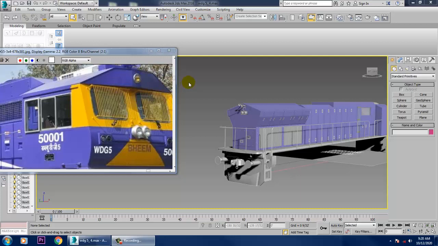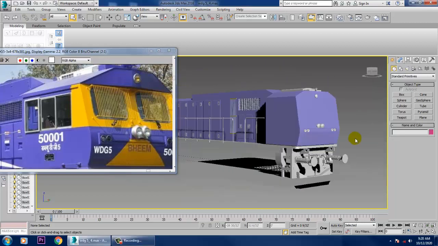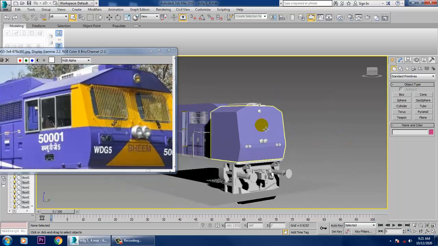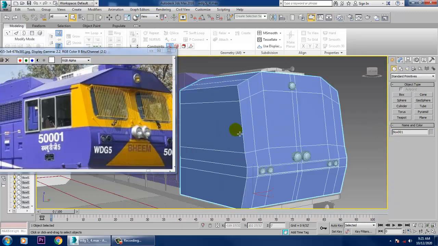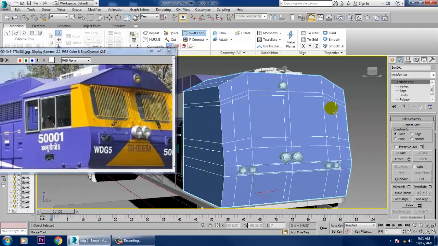So let's get started. Now what I'll be doing over here is creating this front part of it. For that, let's select this, go into this, and take one more swift loop over here. I also require one more swift loop over here. After creation of this swift loop, let's take one loop over here also, and let's take one loop over here also.